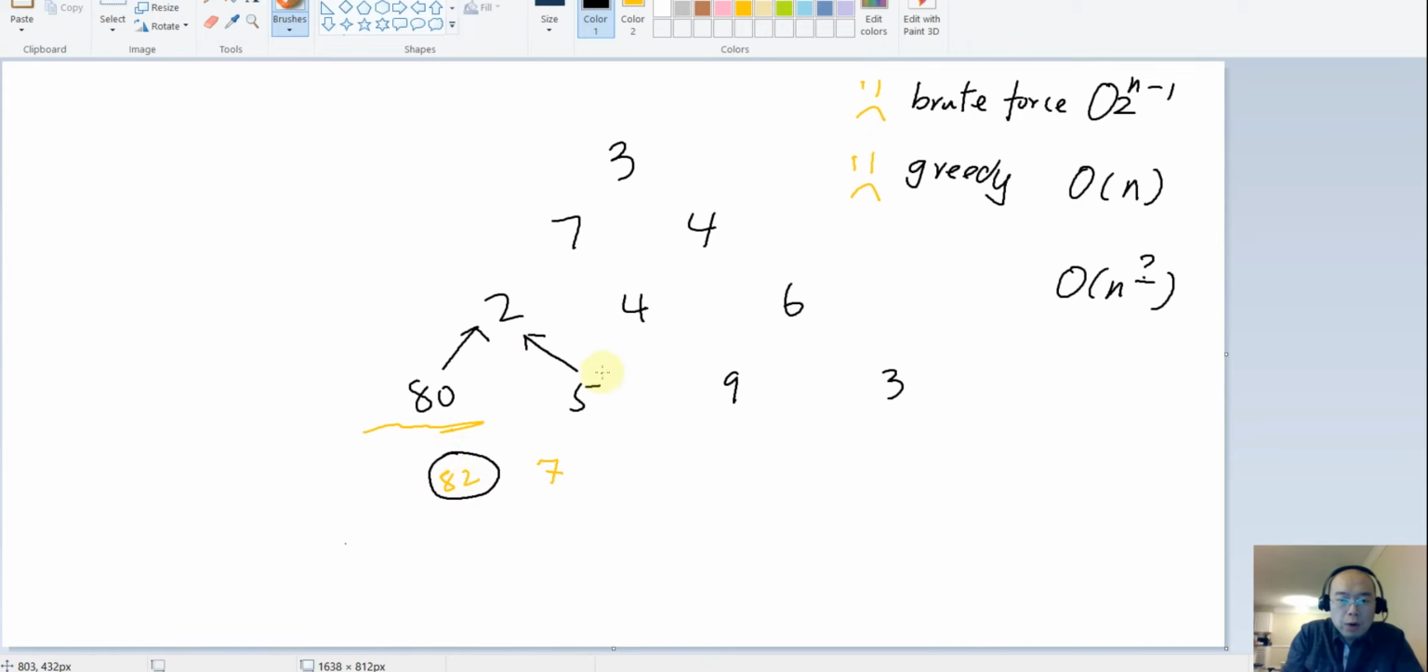So let me do one more. If we want to trace up to 4, we can do 5 to 4 or 9 to 4. And then 5 to 4, we have a total of 9. And 9 to 4, we have a total of 13. So if we want to pick the higher one, we pick the 13, right? Okay, so if we trace up the pyramid, when we get to the 2, the maximum we can get will be 82. And when we trace up to 4, the maximum we are going to get will be 13, right?